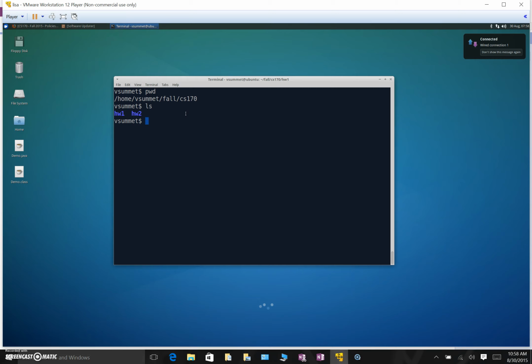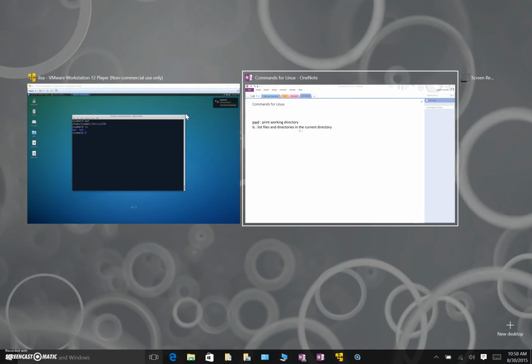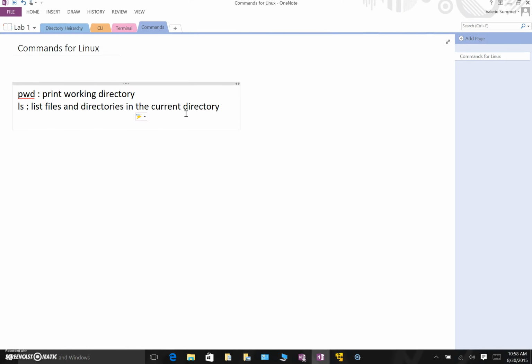Okay. The last command we're going to work with here is one that's going to help us navigate the directory hierarchy. So we're going to be able to move directories after this. In this case, we're going to change directories, and the command is cd, again, short for change directory.